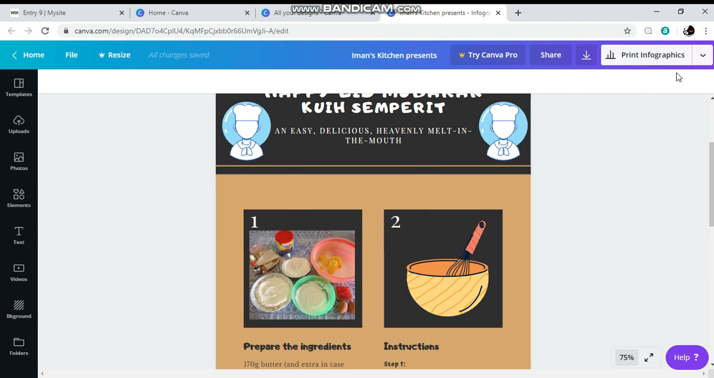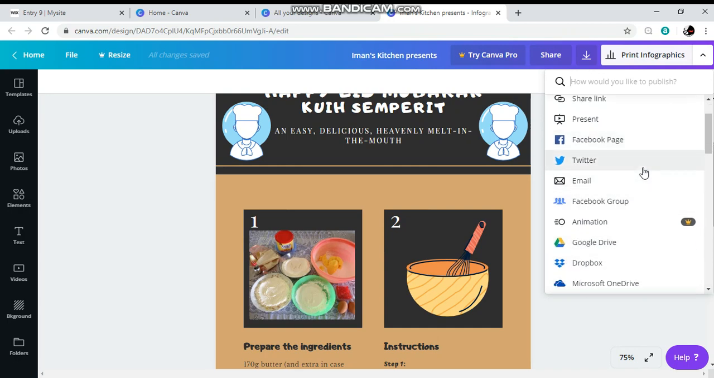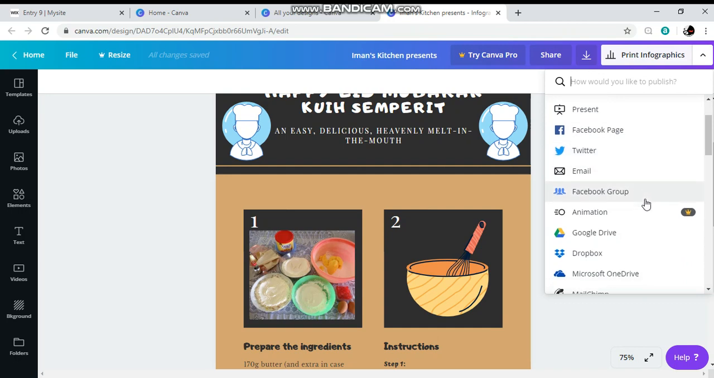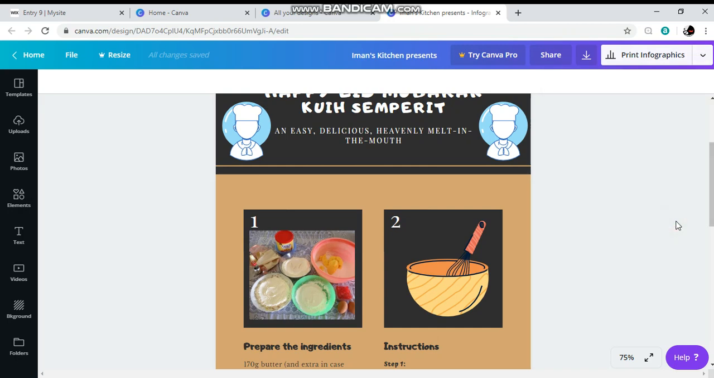If you want to share with your Facebook friends, just click this button and click share to Facebook page. It's up to you to share it with your Twitter friends or email, or you can also save it in your Google Drive. If you want to download, just click download and you can print it out. Then you can explore more on your own if you want your templates to look more interesting and attractive.